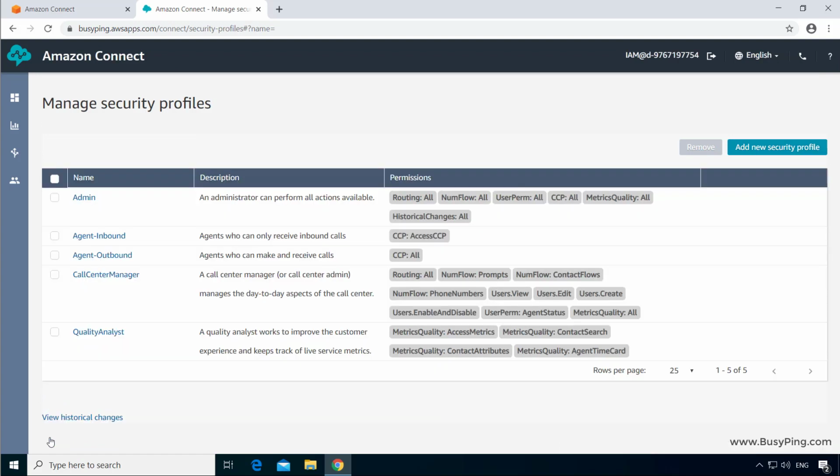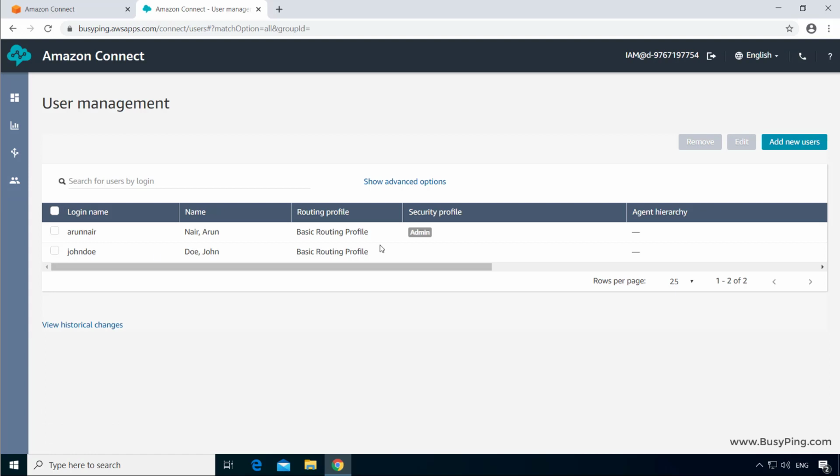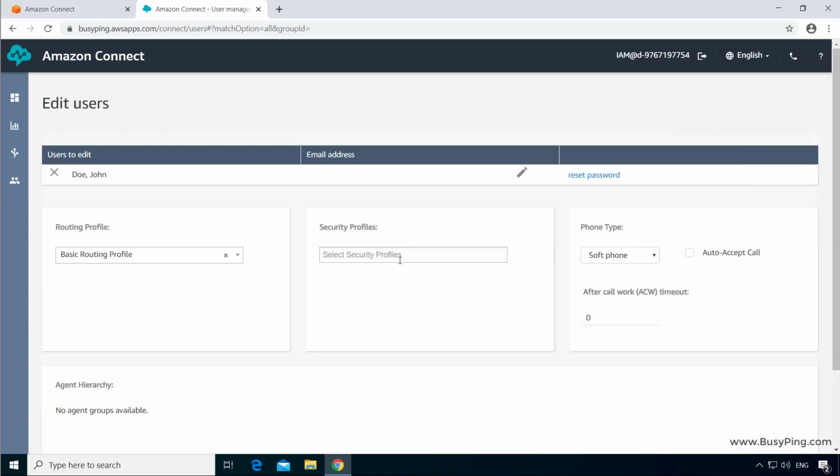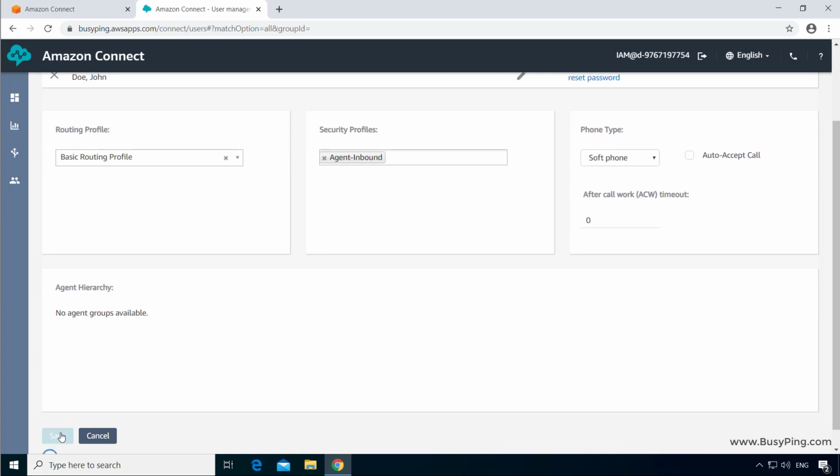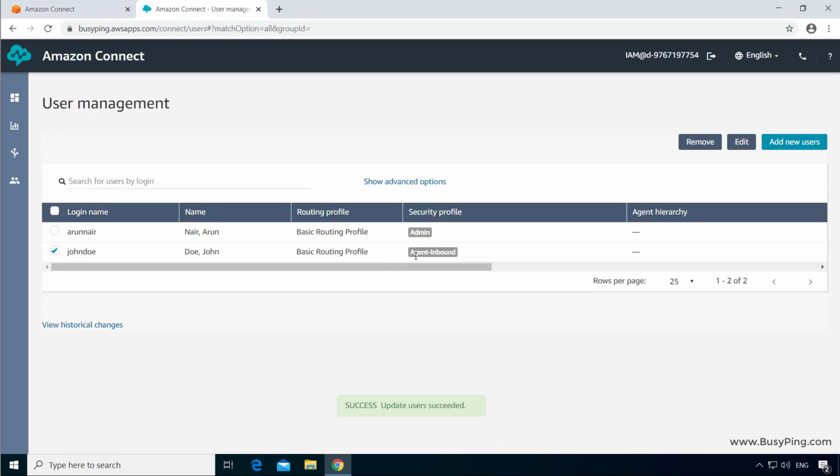All right, now I'll go back to user management. Select John Doe, and click Edit. Here, if I type Agent, I'll see both Agent Inbound and Agent Outbound. So I'll select Agent Inbound and click Save. So now John Doe can only receive incoming calls.